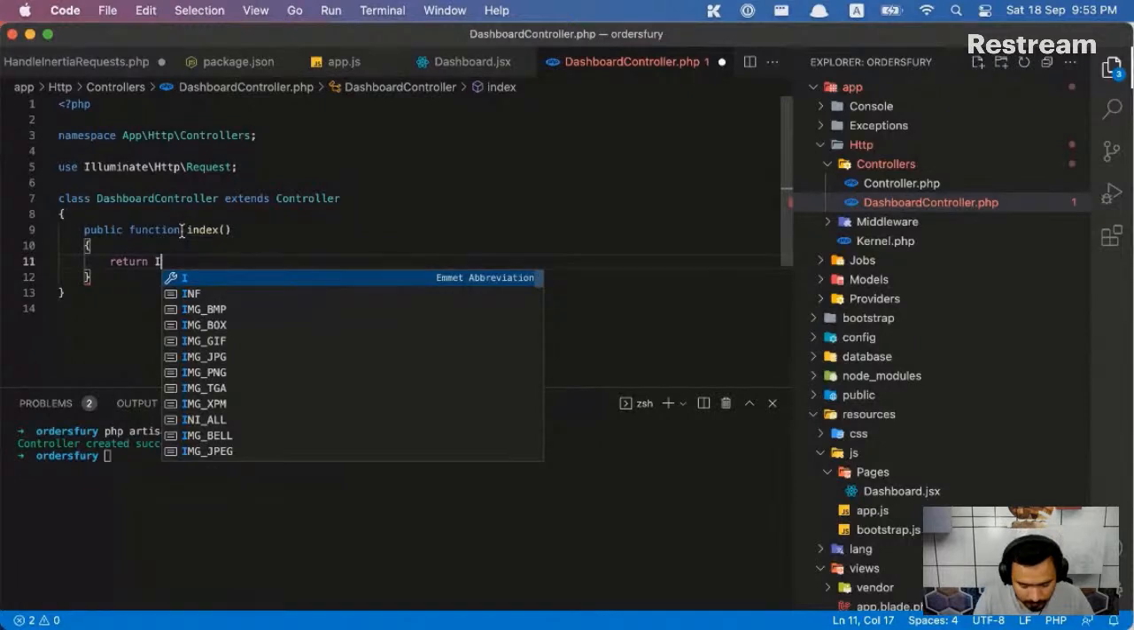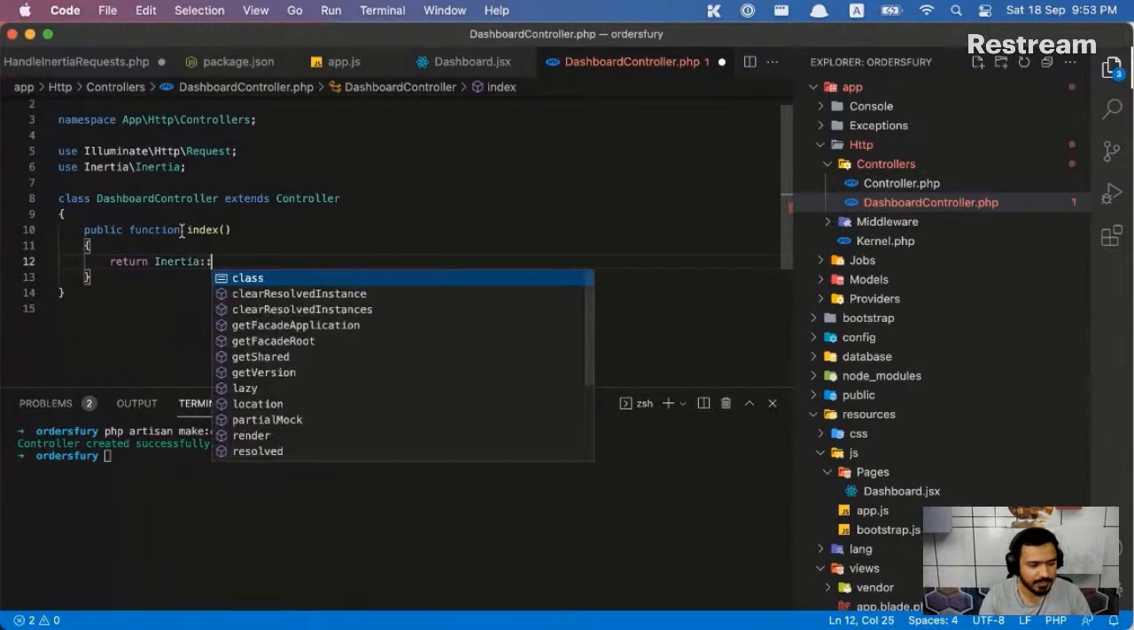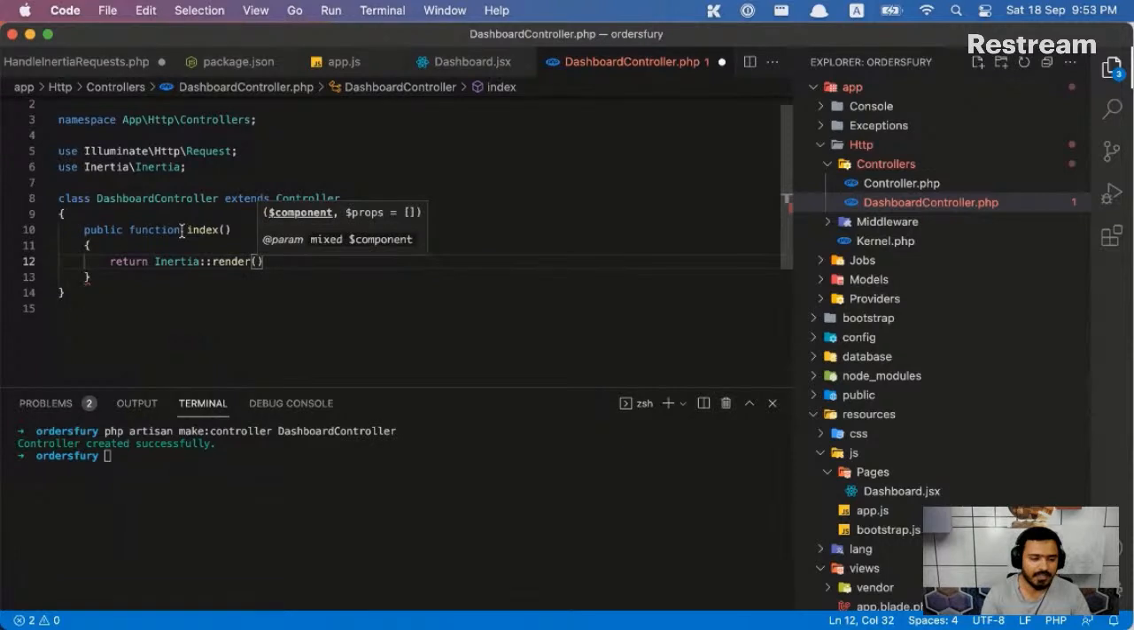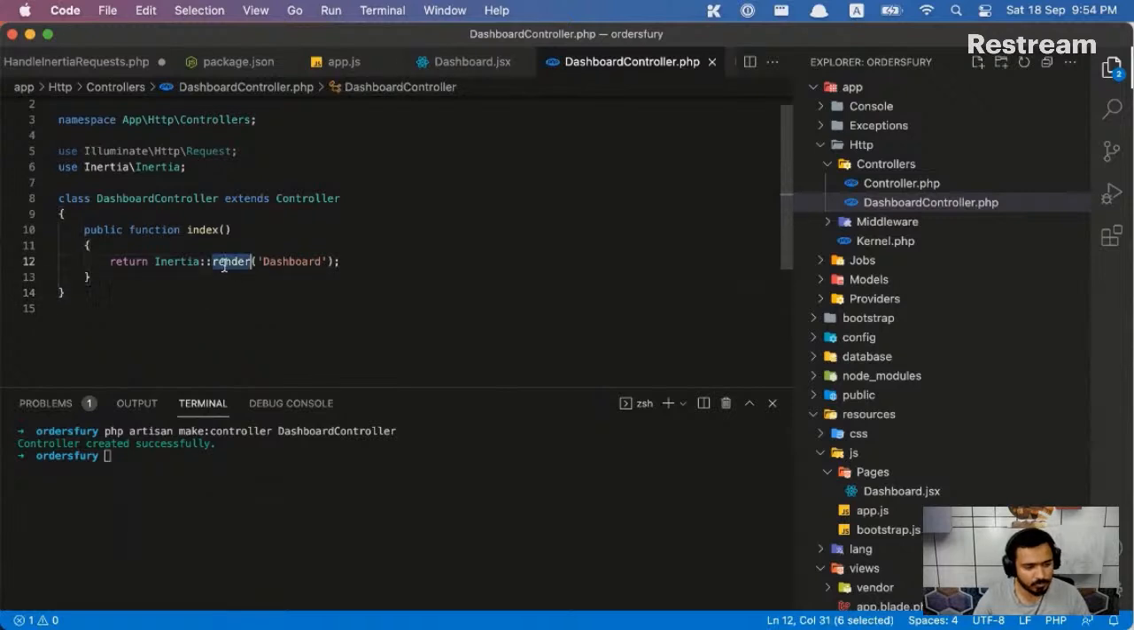Now here we need to specify an Inertia response, and this is how it looks. Use Inertia, and we are going to use the render method. After that, we are going to tell it the component name that is inside the pages directory. So we don't need to specify pages/Dashboard. We just need to specify the Dashboard component. That's about it. It is an Inertia response in its simplest form. So we are telling the front end that we are going to return an Inertia response, which will then render this Dashboard component.